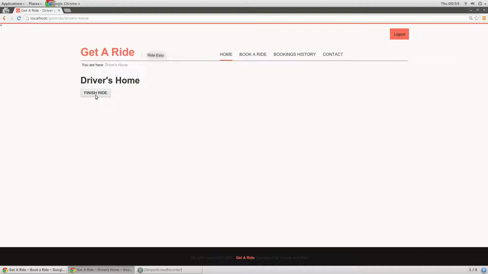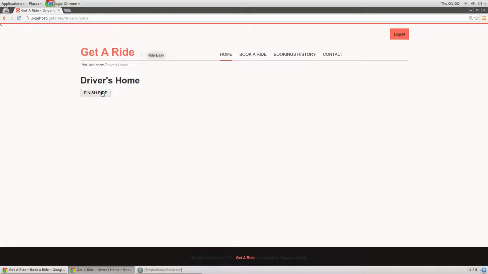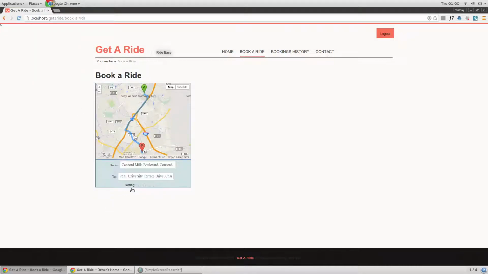The drive goes from the Concord Mills to the University Terrace Drive. After the drive is finished, the driver will click finish the ride. After finishing the ride, the driver will get a notification that the ride is over and there is no customer. After this, the cost of the ride is saved in the database. And now the customer can also finish his ride.